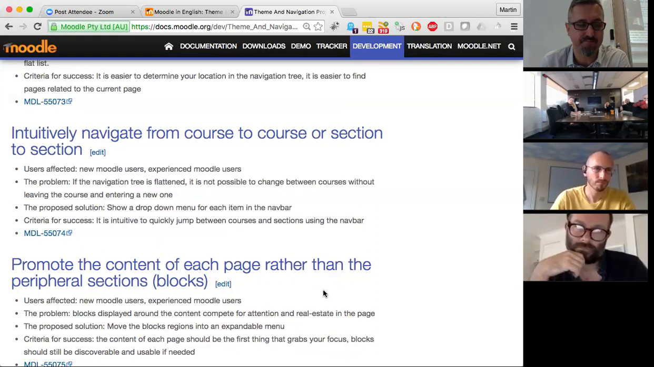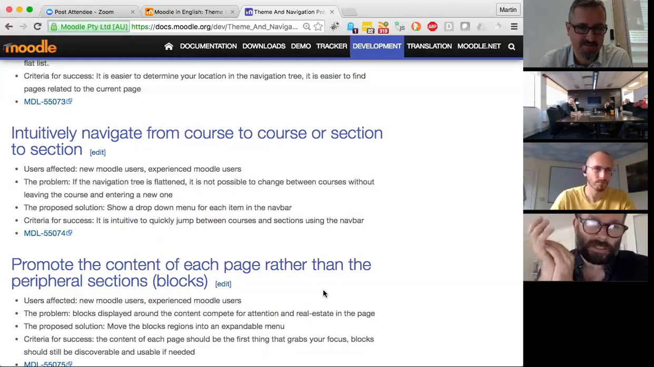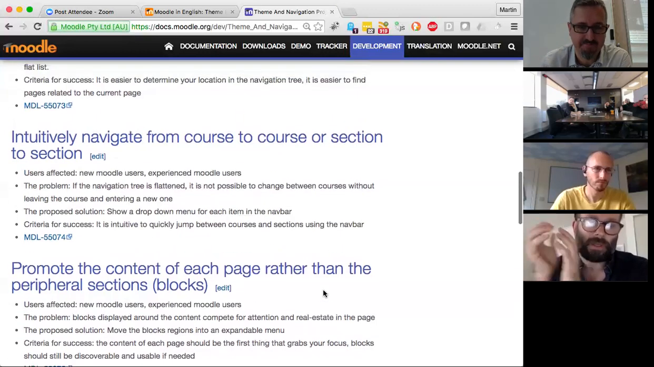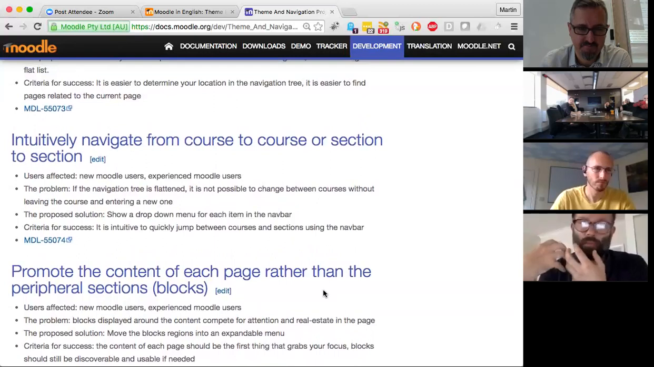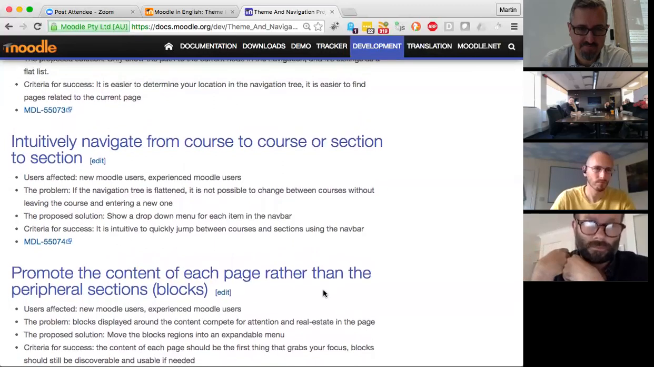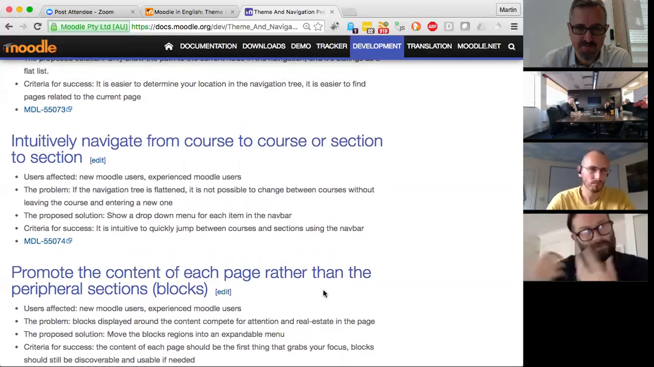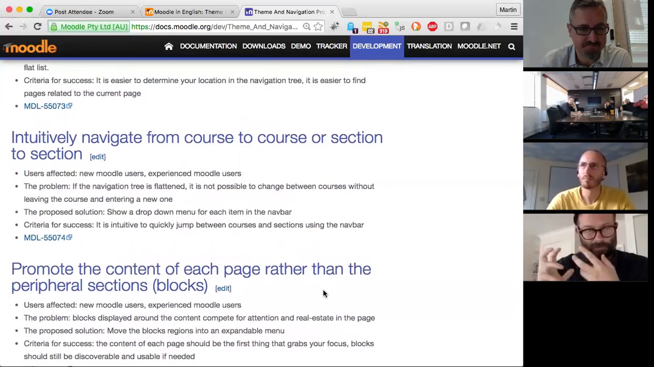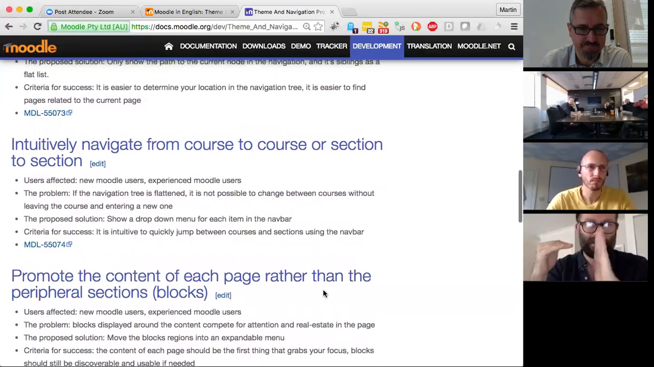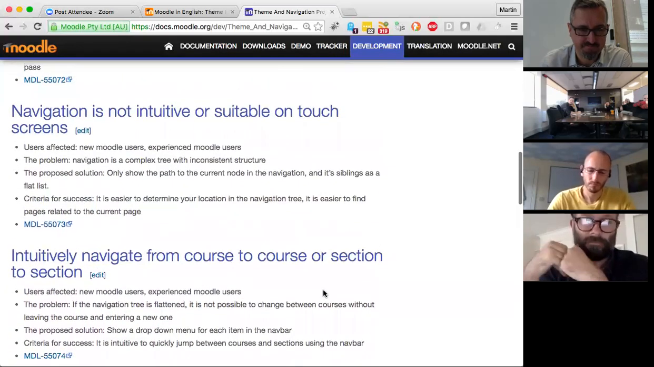Anyone else got any other ideas? It could be sort of a hamburger type thing that pops them out somewhere, maybe off the other side. The hamburger is generally associated with navigation, isn't it? So you click on the hamburger when you want to move somewhere else within the site. Yep, it's a thought. So putting blocks in a hamburger would not fit that pattern that users are used to on the internet. Yeah, I agree.